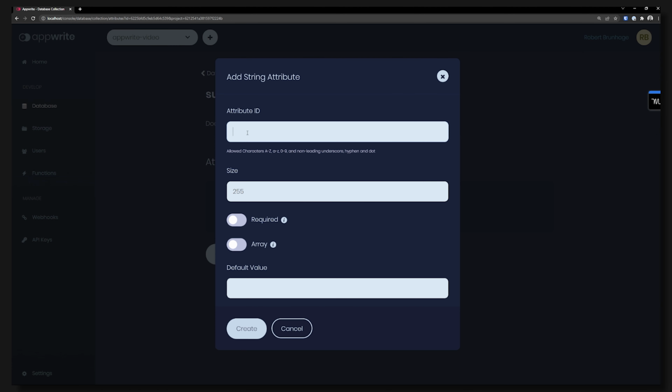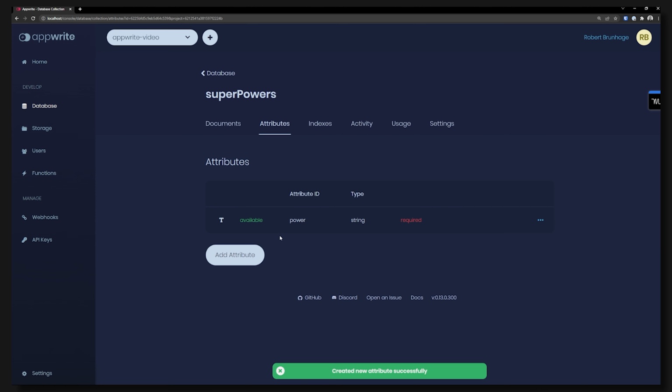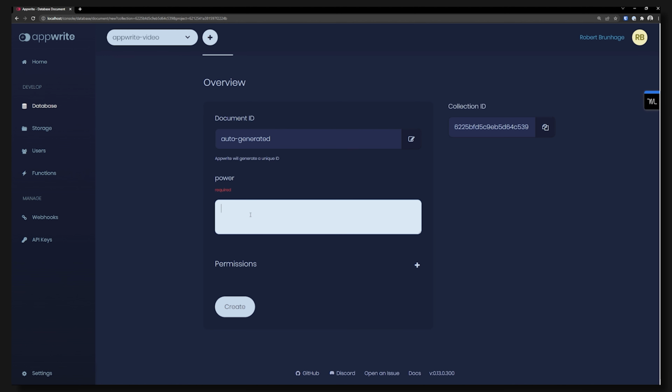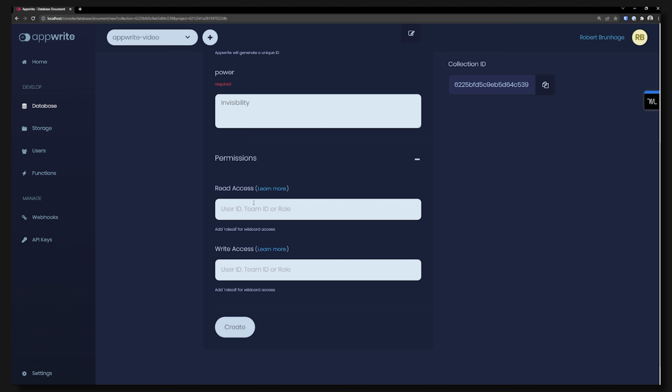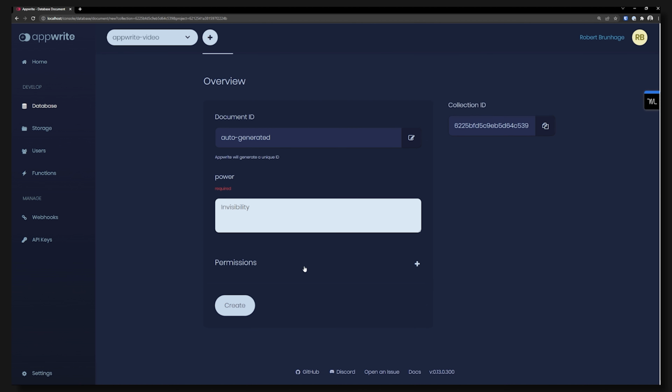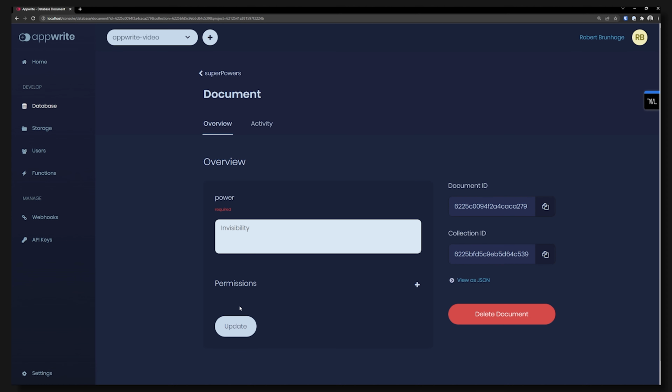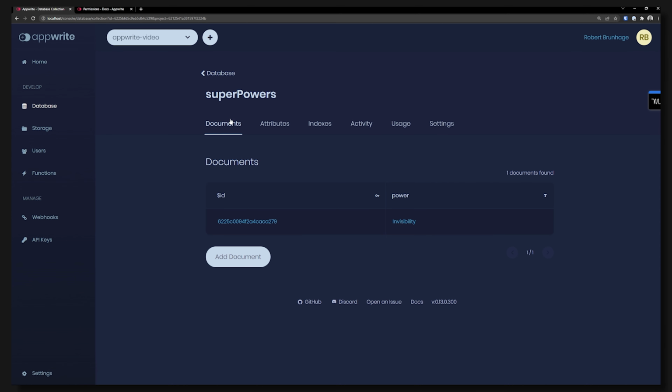The ID for this attribute is going to be very simple. It's just going to be called power, and we're going to make it required. That means that when we head over to actually create a document, we can see that it's required to add a power. And in this case, we'll just add an invisibility power. Here you can also set the permissions for document specific permissions. We will ignore that because we will set the collection with a specific permission. As a default, no one can read the collection.